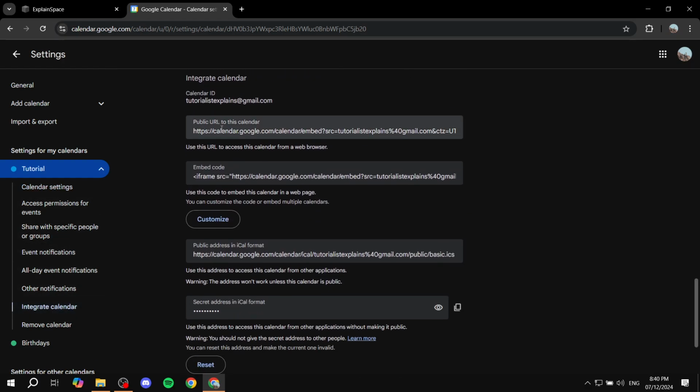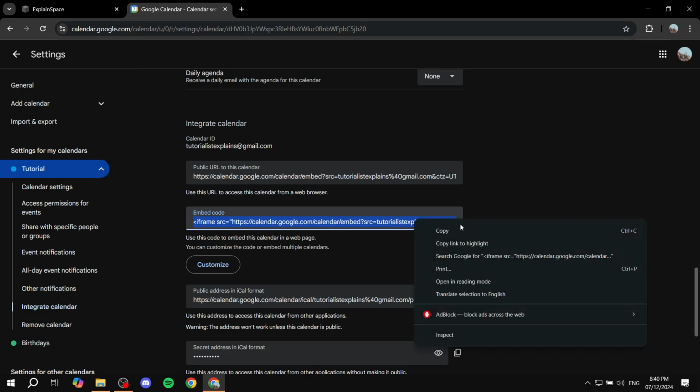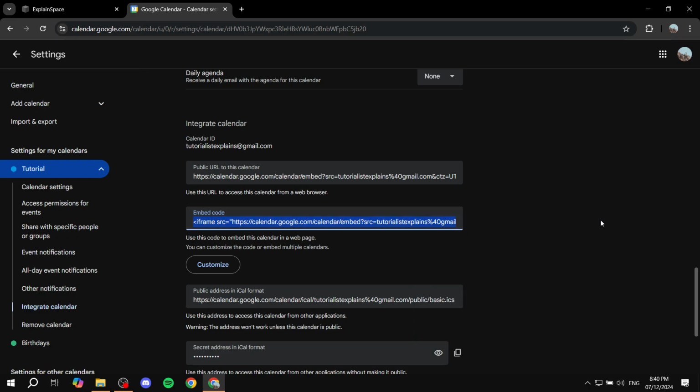From here, what we need to do is find the embed code, which is right over here. Go ahead and highlight the entire thing. You can do Control A just to be sure, and right click, copy, or Control C. So copy the embed code for this specific calendar. It's very simple.